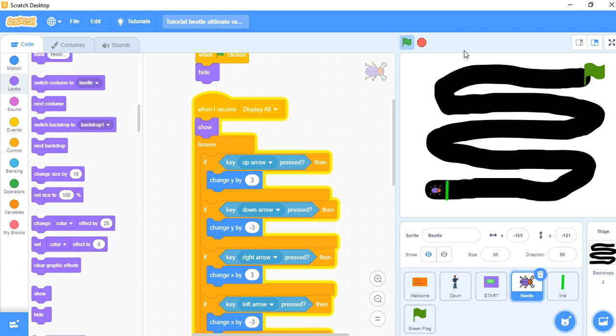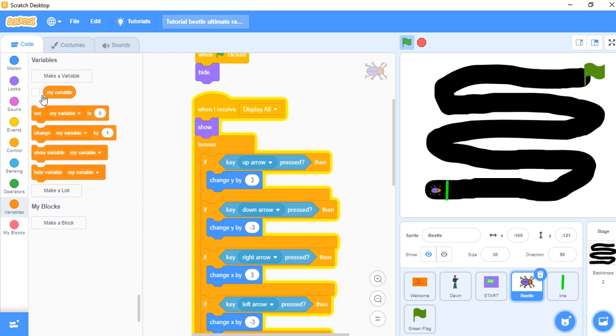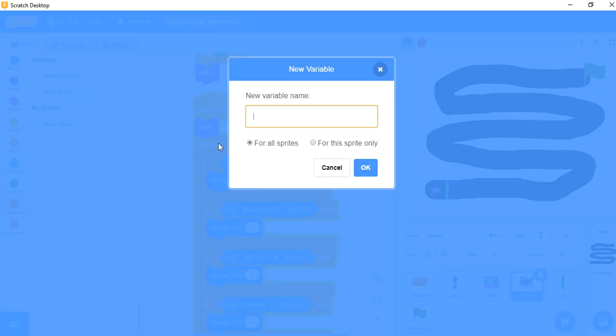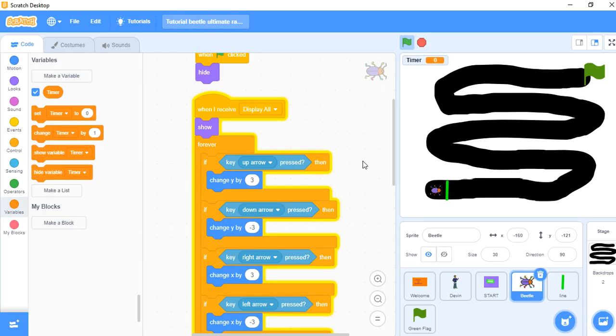But before we do that, let's create something, which is the timer. Let's create the timer. I will come to variables, then right click on this, make a variable, right click on it, and click on delete my variable. Then we have no variable yet, so I come to make a variable. Name it timer, then click on OK. Then we have timer here, so this is going to be our timer.